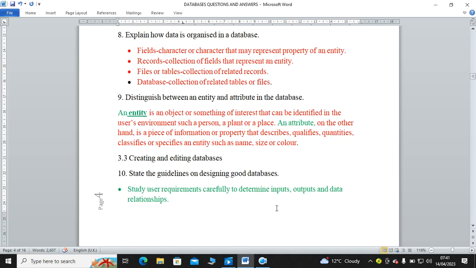Distinguish between an entity and an attribute. Basically, when we are keeping a database, we are keeping a database about something. That something that we keep a database about, or an item, is called an entity, and that entity must have characteristics. The characteristics are called attributes. So attributes are the characteristics of an entity.